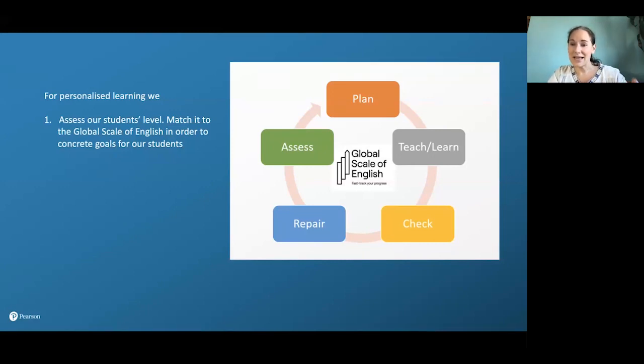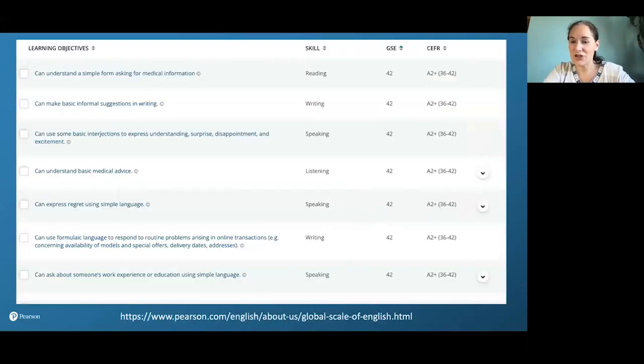So we assess them, and let's say they are coming onto an A2, B1, this global scale of English. And we want to match our students to that global scale. So here's the Pearson Global Scale of English. I'm going to show you a screenshot, for example. This is a student who has tested into A2, almost coming into B1.